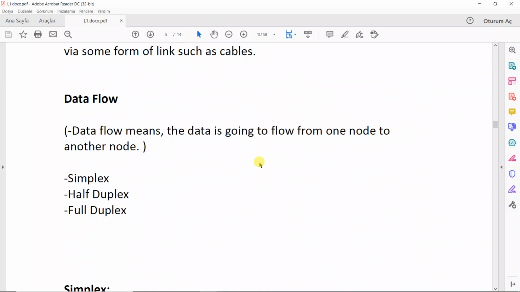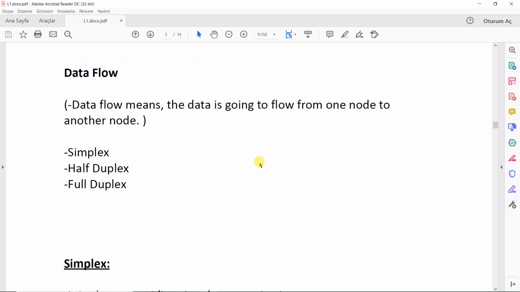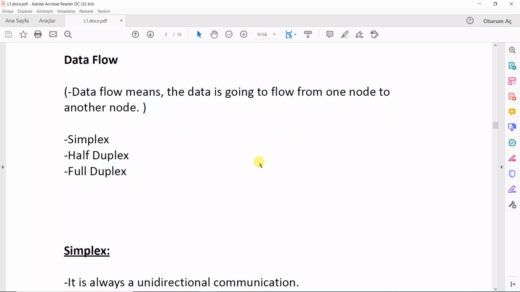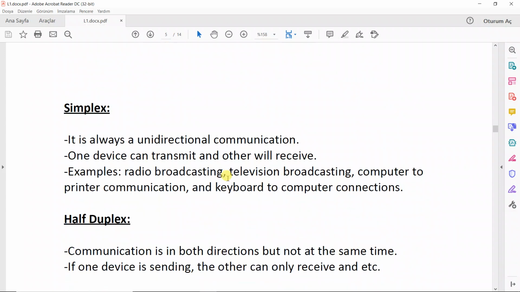The data flow, what's the meaning of data flow? Data flow means that the data is going to flow from one node to another. And we have 4 or 3 types of data flow. Yes, we have simplex, half duplex, full duplex, and in-band full duplex. So this is very important to pay attention to and distinguish between them, and give me an example on each one of them. So what's simplex?